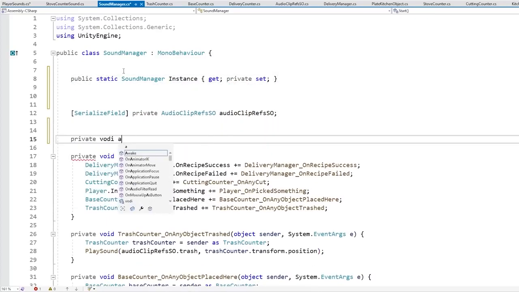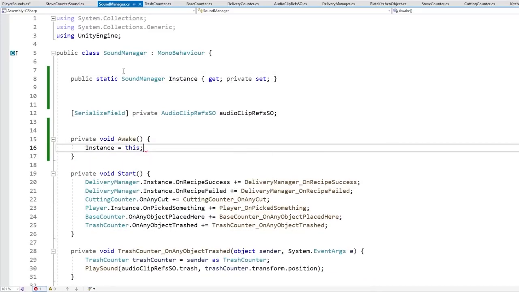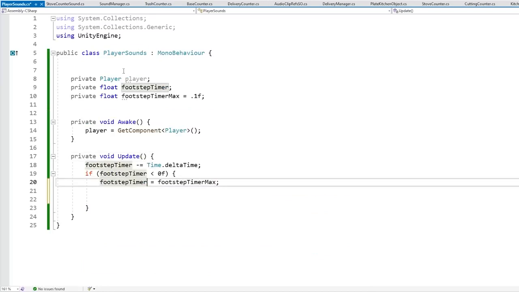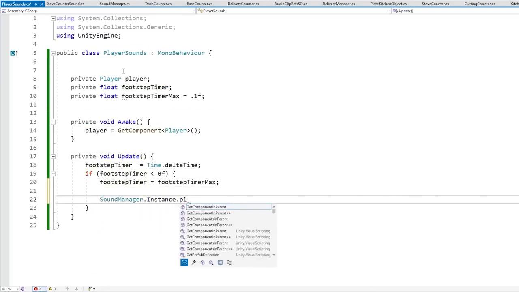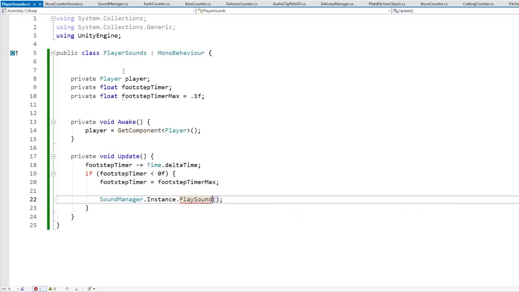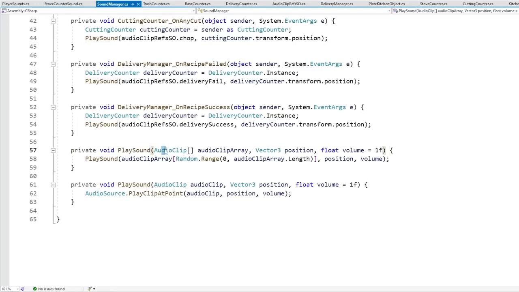Then on private void Awake, we just set the instance equals this, okay? So then over here we can just access it. Go into the SoundManager, access the instance, and call PlaySound, which we actually need to make public. However, this function also takes a reference to the audio clip array, so that means we need a reference to the audio clips.